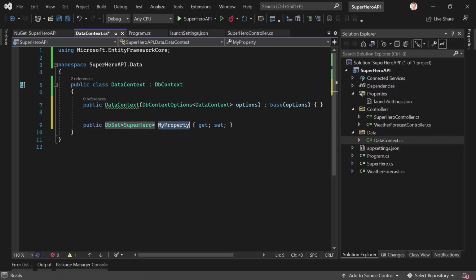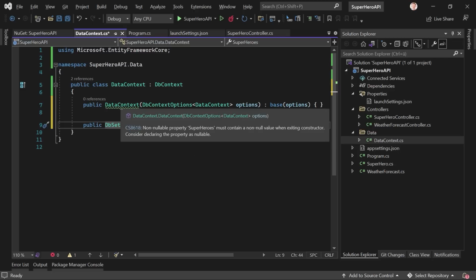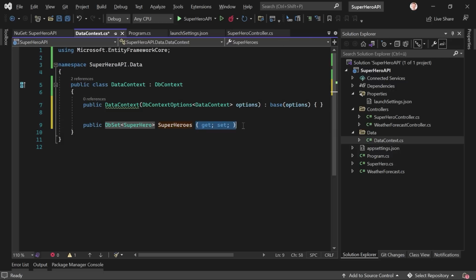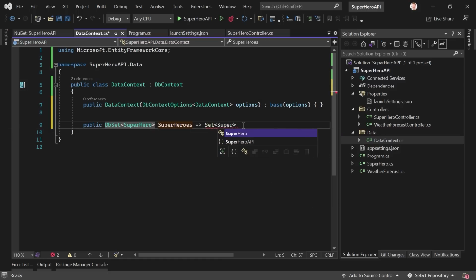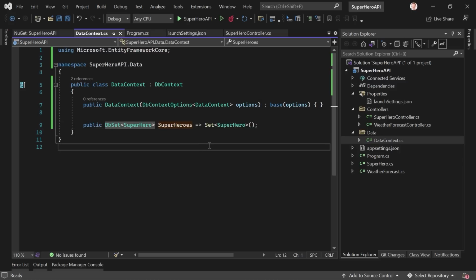We call this SuperHeroes. This is the name of the table, and usually you just pluralize the name of the entity. Now we get a little warning here, all right, but we can get rid of this thing by saying this is already a set of type SuperHero. All right, so we've got the data context covered.